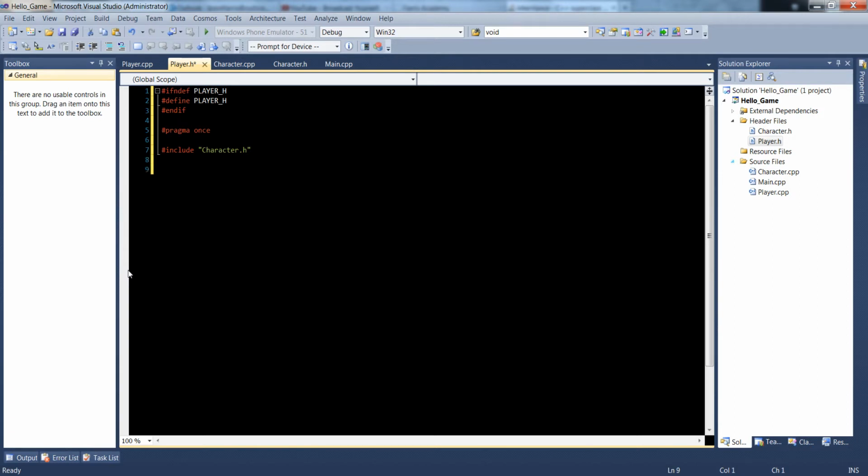So let's begin and create our class. So class Player and terminator at the end. Now we're going to derive from the Character class. So if you put a colon public Character, we have now derived it from the Character class.